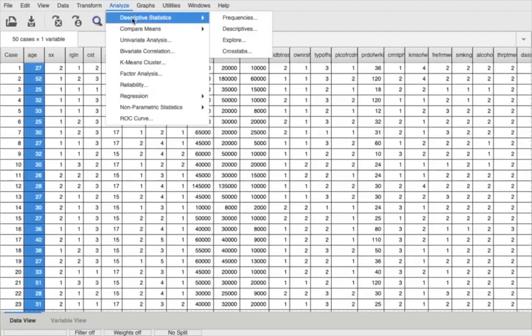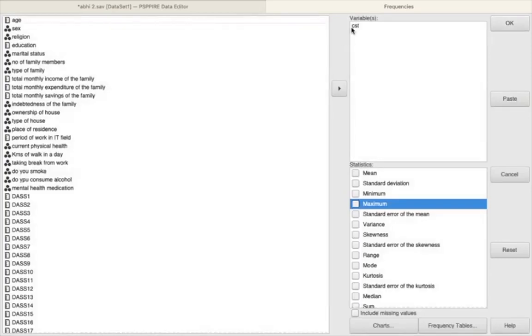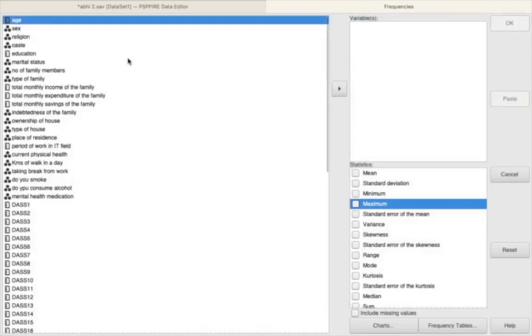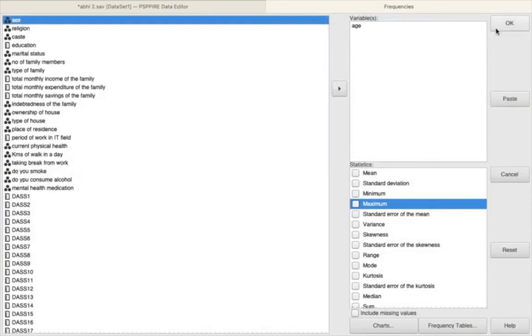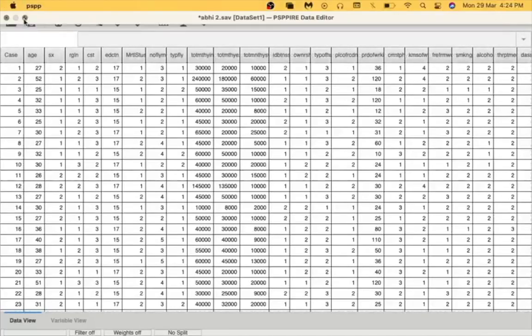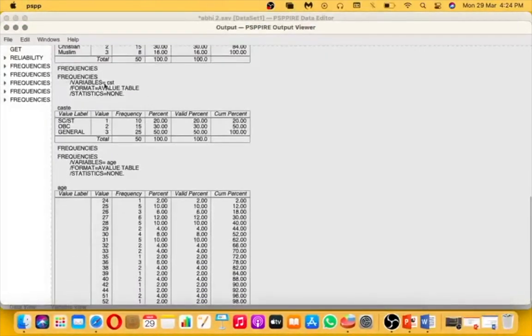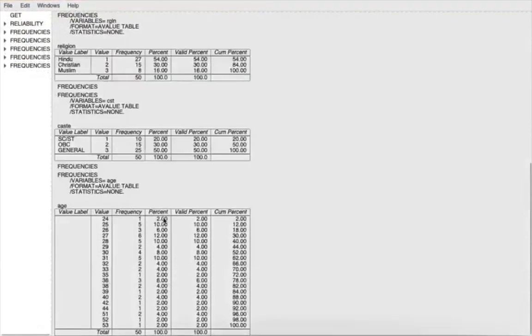You will see what happens if you try to do percentage analysis for a continuous or scale variable. Go to analyze, descriptive statistics, frequencies. I remove caste and put age inside it. This is the continuous variable, a scale variable. I click on OK. Now see what has happened. All 50 people's ages have come. Can you interpret this? It is a headache. Looking at it itself is very difficult.